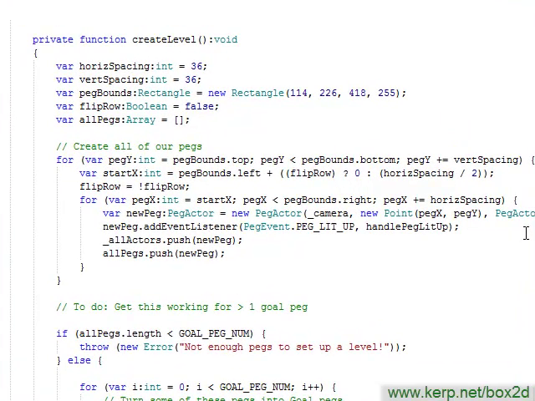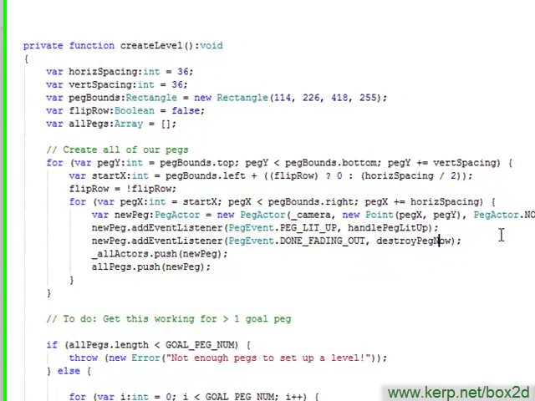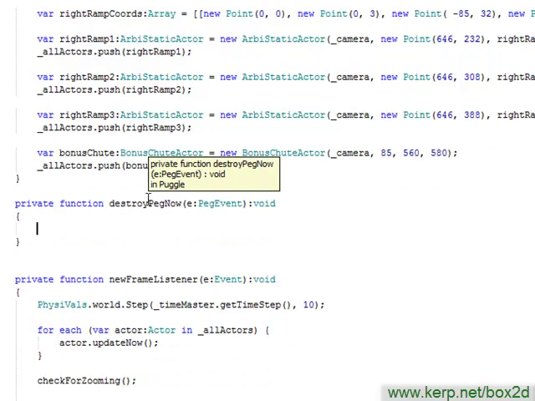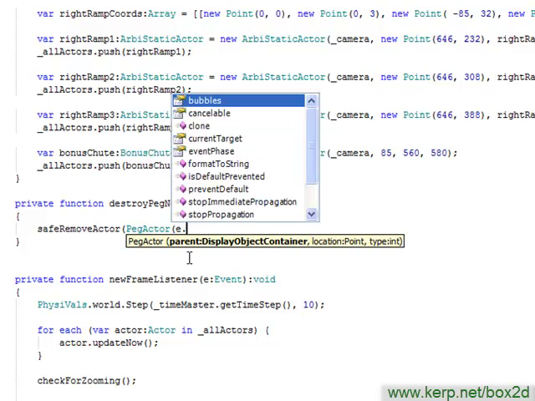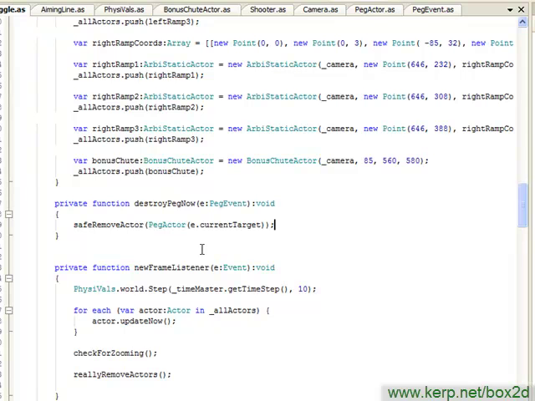where I've created my pegs in the first place. In addition to adding an event listener for peg lit up, I'm now going to add an event listener for done fading out. And this will call a function called, oh, I don't know, destroy peg now. I'll hit Control-Shift-1 to generate this event handler. And now at this point, I can safely remove the actor, which is a peg actor of the current target. So maybe a little convoluted, but I suppose the right way of doing it.